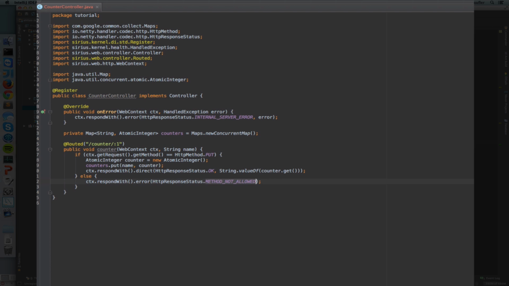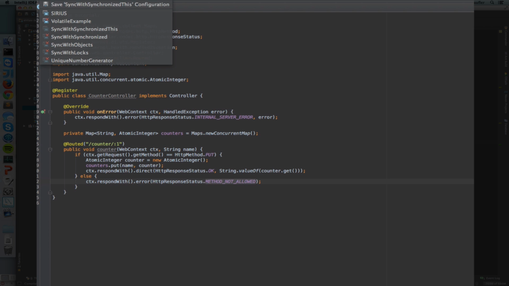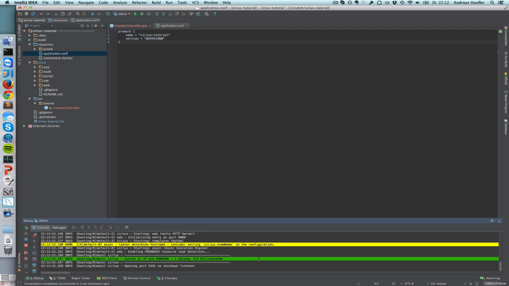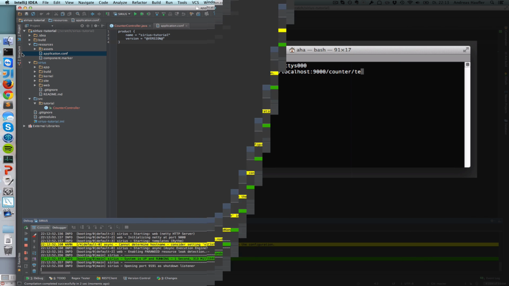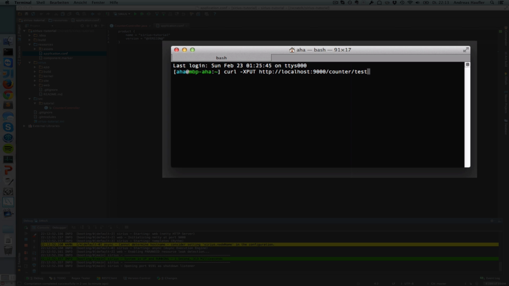So let's compile this, and let's start the server. Alright, our server is up and running. Let's call our service. We will use the curl utility to create all kinds of HTTP requests because it's quite easy to use, and we will be able to submit any request we like. So we create a put request now for the counter with the name test. And as we can see, it just returned 0 as the counter was initialized with 0.